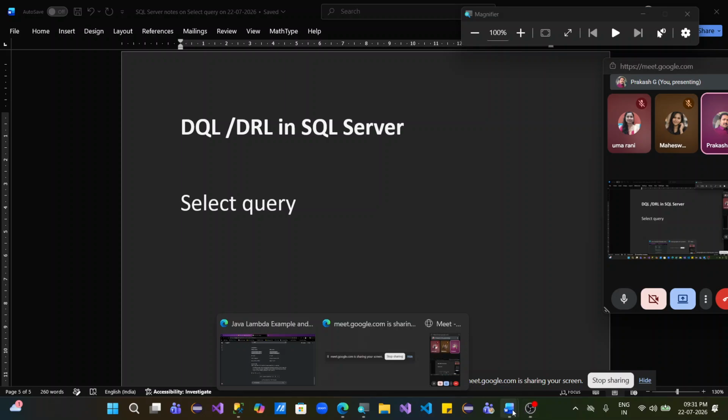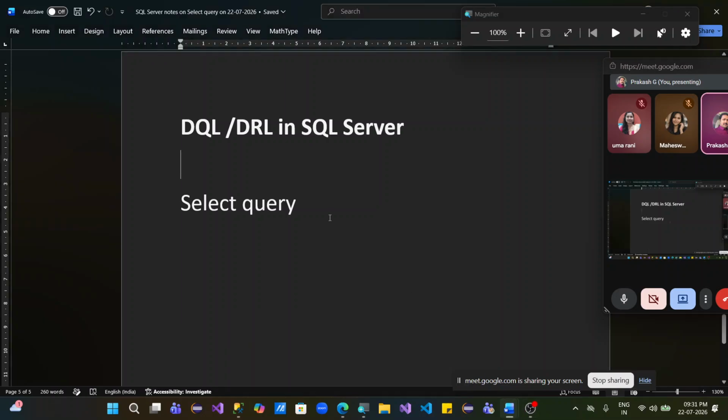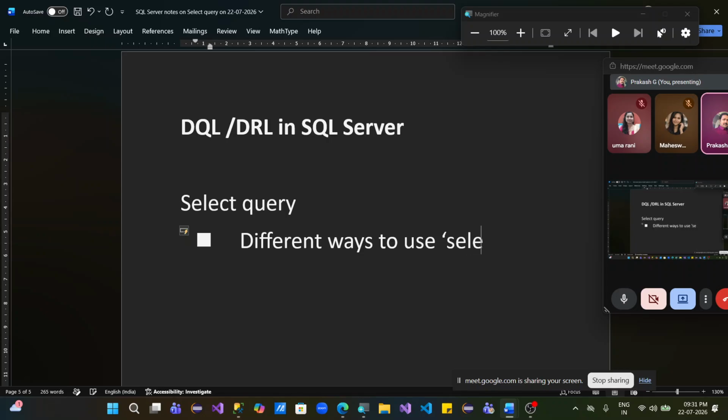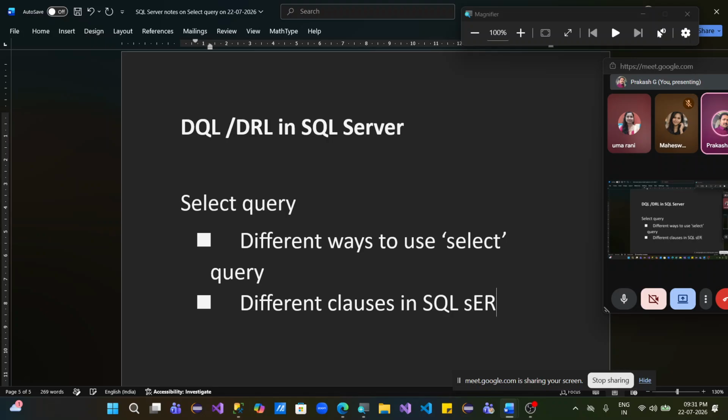Okay, clauses. What are the different types of clauses we have? So what are we talking about here? Different ways to use the select statement. How do we use it? And there are different clauses in SQL Server. They might ask you, guys, tell me what are the clauses you know in SQL Server. Clauses. Where clause? Yes. From is also a clause actually.